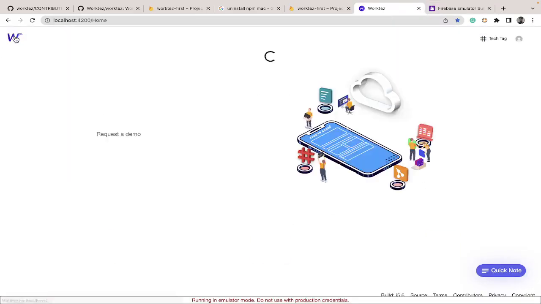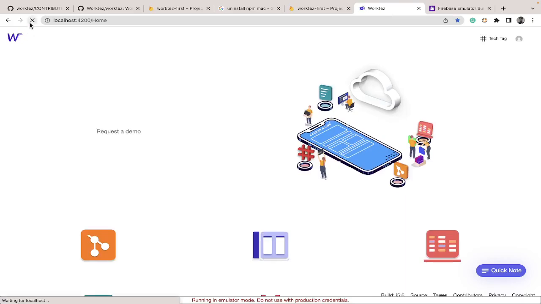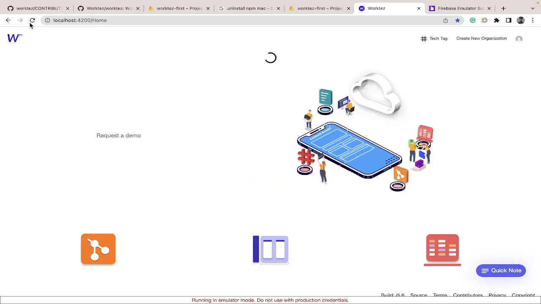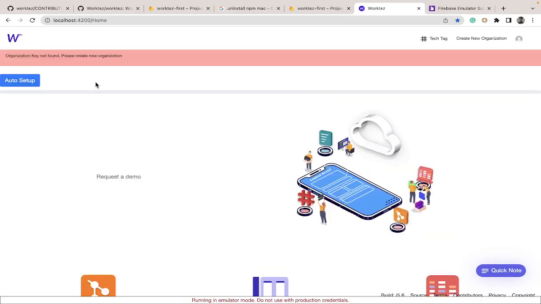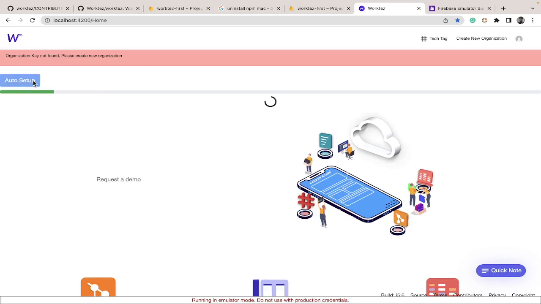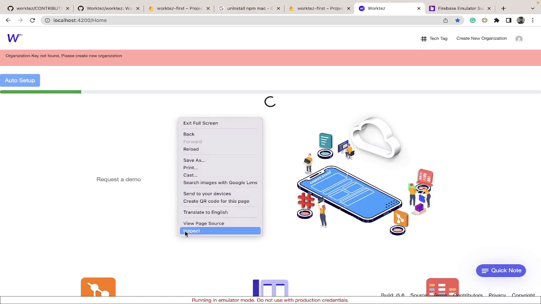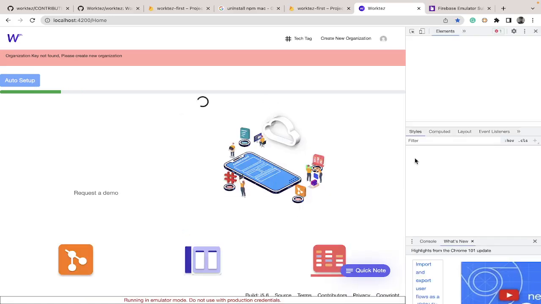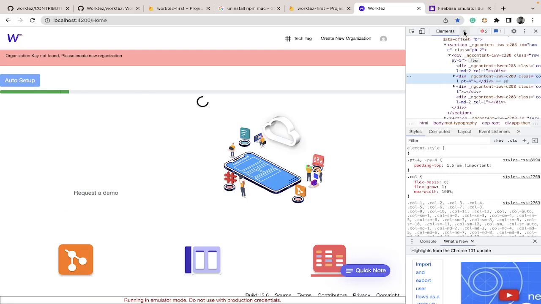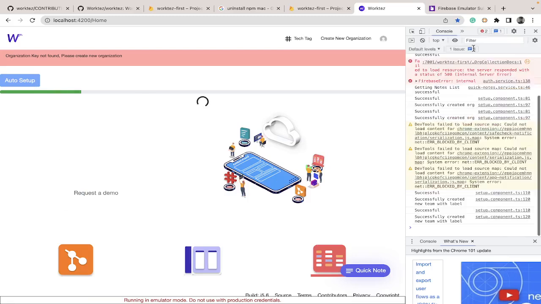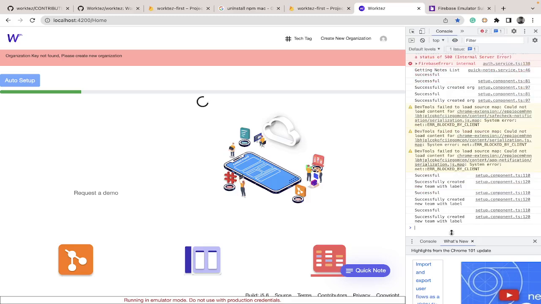Now reload this, and you will get the auto setup button. Click on this auto setup button. You can now go to the inspect element to see what are the changes being done. When you go to auto setup, go to console, you will see the changes being done here.